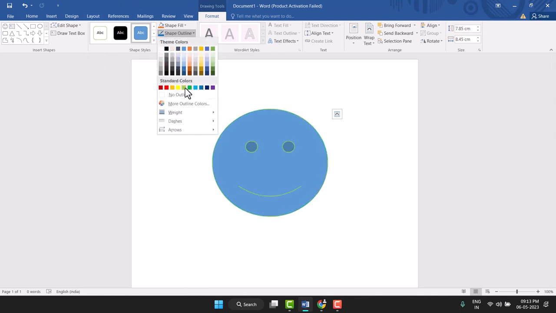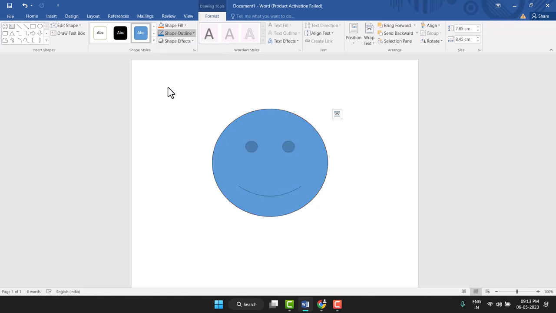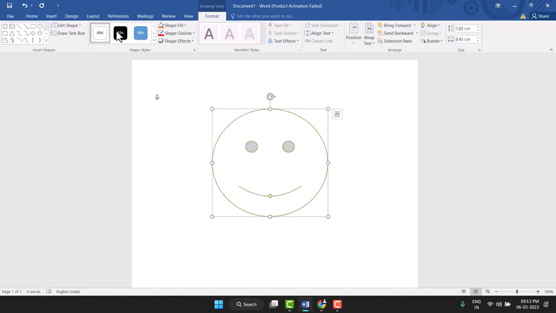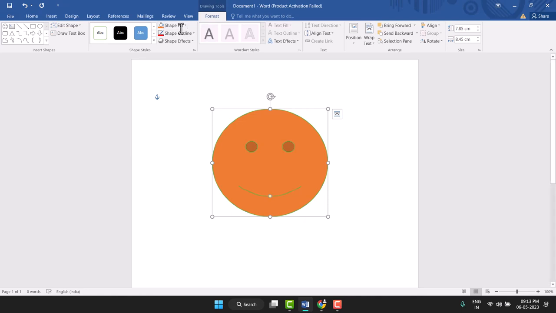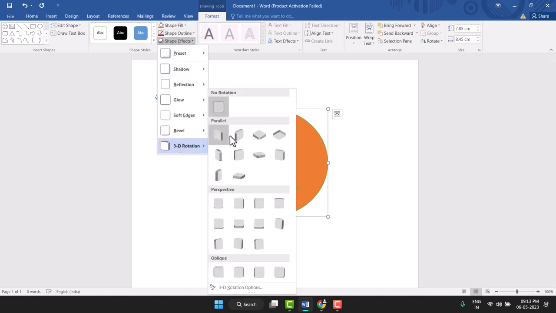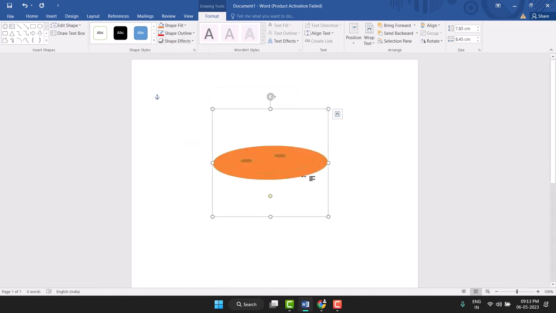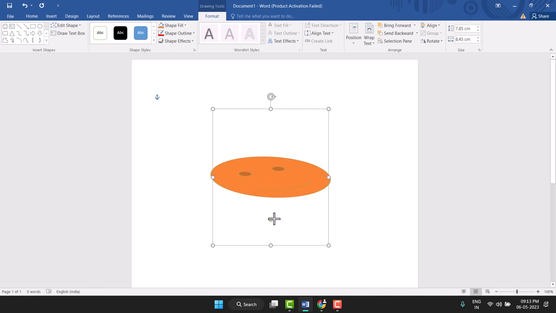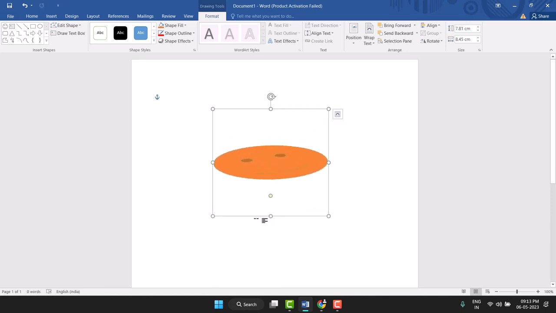You see this red, blue and black, and this white, and you can give effects. You see this, you can easily give this effect. So this way you can very easily draw this smiley face in MS Word.